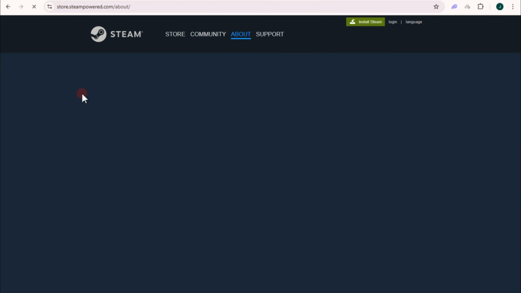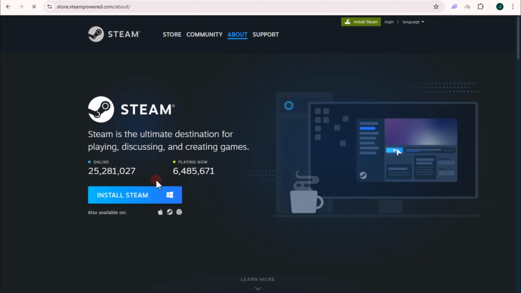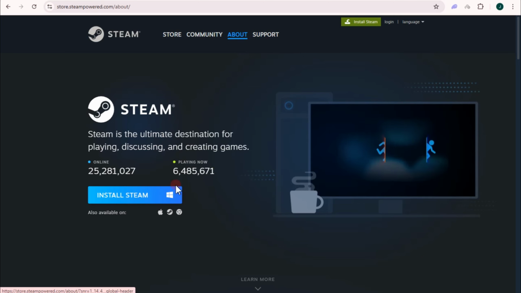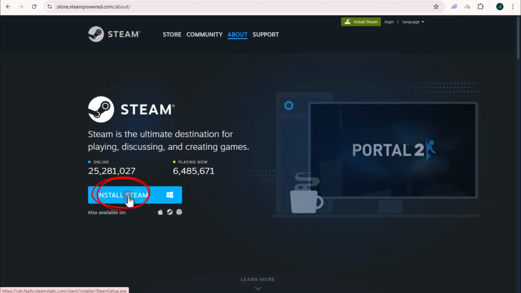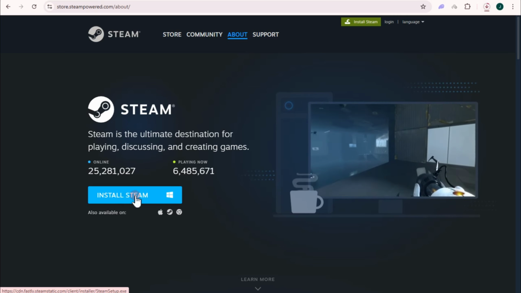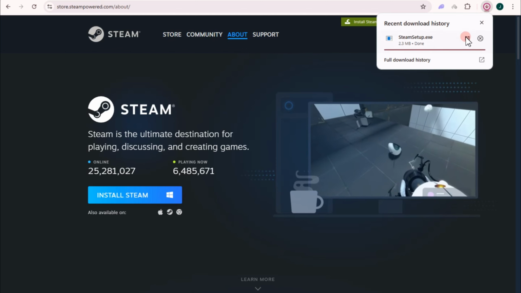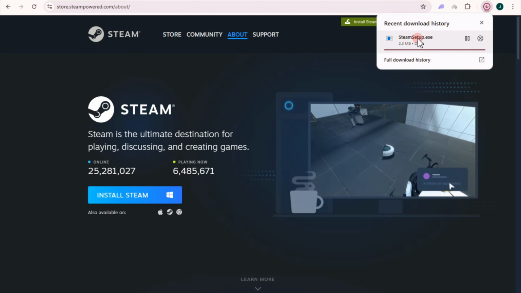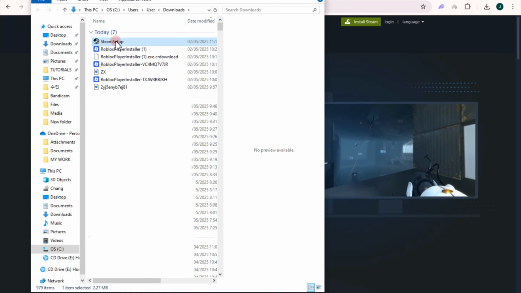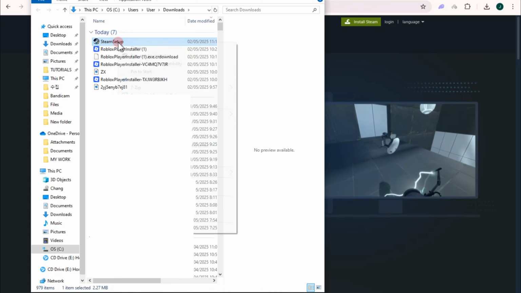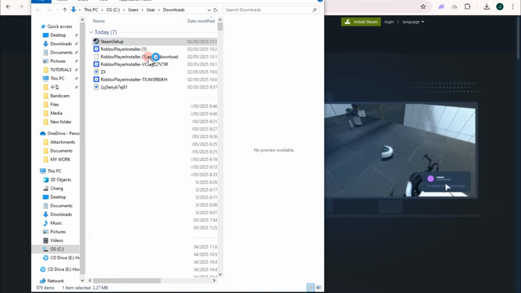Now, it will take you directly to the Steam page, and all you have to do is tap on install or install Steam. You have two options here. So I'm going to tap on this blue button, install Steam, and you should go to your download folder and you should see this one. All you have to do is tap this and then right click, run as administrator.